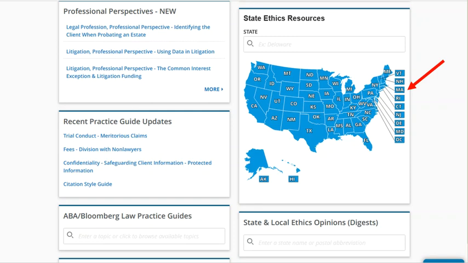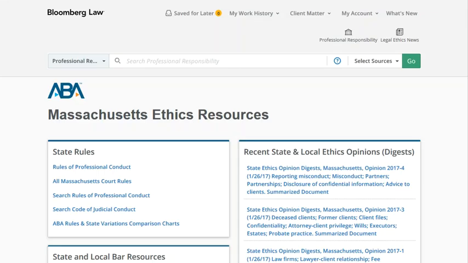Explore a state's ethics resources by typing in the box, or by clicking on the state or its postal code in the U.S. map. On the state page are links to browse or search the state rules of professional conduct, court rules, and the Code of Professional Conduct.